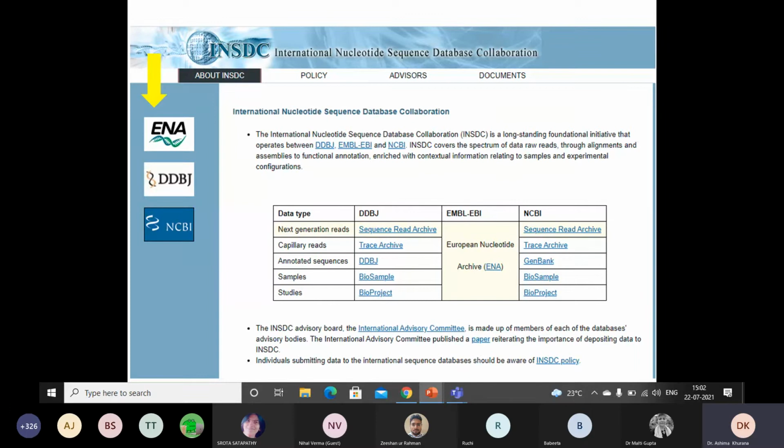This slide shows a page for the International Nucleotide Sequence Database Collaboration, which I have told earlier also. It includes ENA, DDBJ, NCBI. The International Nucleotide Sequence Database Collaboration is a long-standing foundational initiative which basically operates between DDBJ, EMBL-EBI, and NCBI. And it covers the spectrum of data from raw reads through alignments and assemblies to functional annotation, enriched with context information relating to samples and experimental configurations.